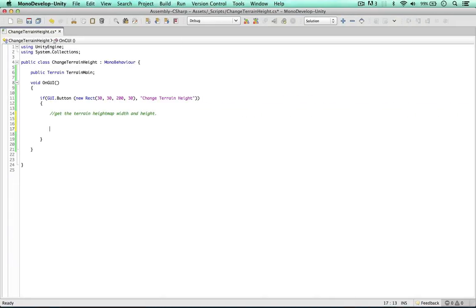Okay. The second thing is we need to get heights. Use this method. It gets the height map points of the terrain and stores those values in a float array. So once we have those, we can then manipulate the data. And then finally, we can use a method called SetHeights, okay, to change the terrain height.